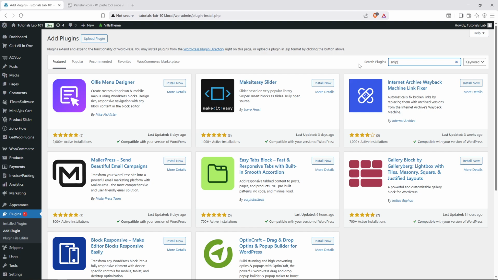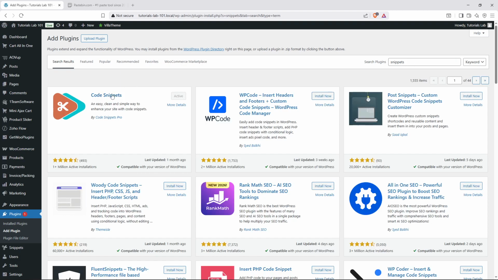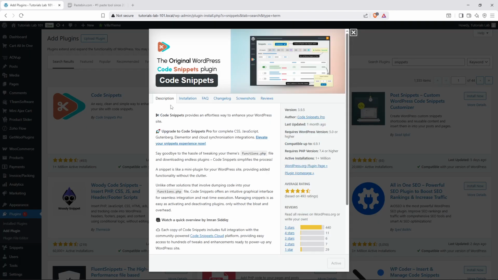Here, locate the search bar at the top of the page and type in snippets. From the search results that appear, look specifically for Code Snippets. This plugin allows you to add custom code to your site without editing theme files directly. Click on More Details to see an overview of this plugin and understand its features and functions. Take a moment to review what it does.